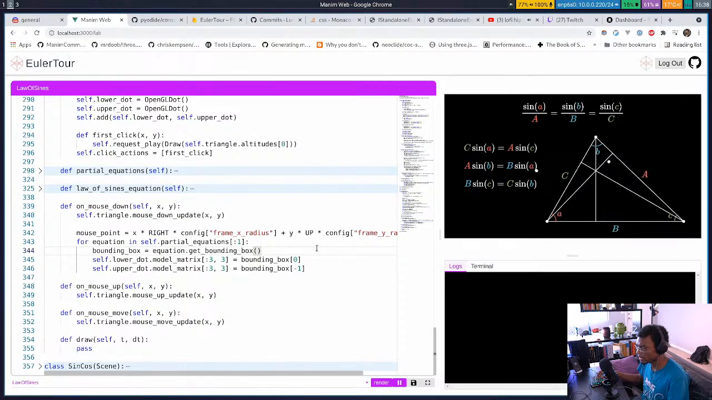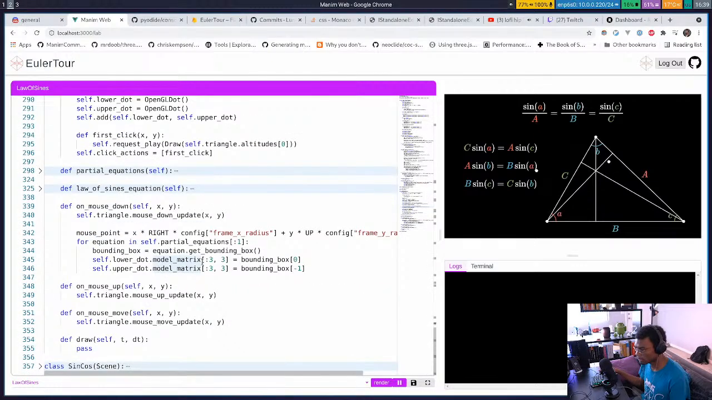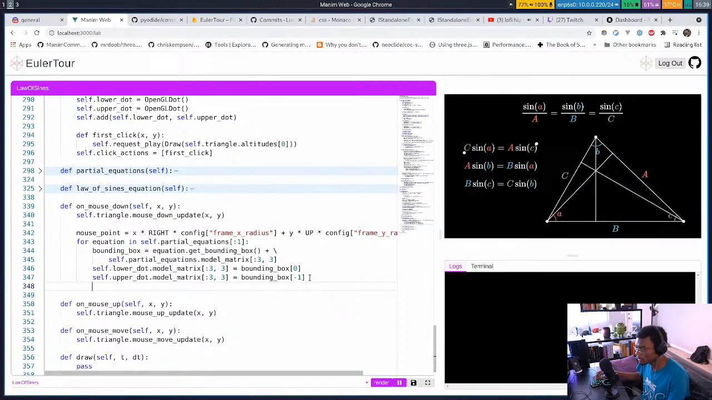Is the model matrix not shifted? Oh, the model matrix isn't shifted because I didn't shift the model matrix of this equation. I shifted the model matrix of the parent. So not equation.model matrix, but partial equations' model matrix, like this. Now if I render that, then I click, okay, now that's working. Great.